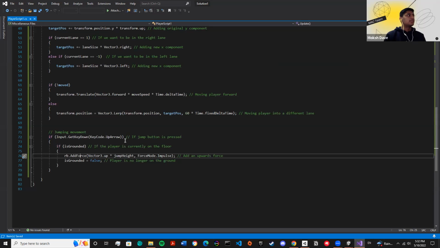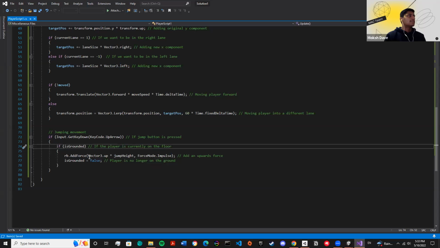And like I said, when you want to jump, all you need to do is just add a force to that rigid body component. So you add the force. Now, for the force, you have to specify the direction of the force. So because we're jumping up, we'd want an upwards force and multiply by how high we want to jump. And then we add this thing called ForceMode.Impulse, which basically means that you want to apply the force instantaneously to the player. And of course, setting is grounded to false since the player is no longer on the ground. So this will therefore do our jumping.